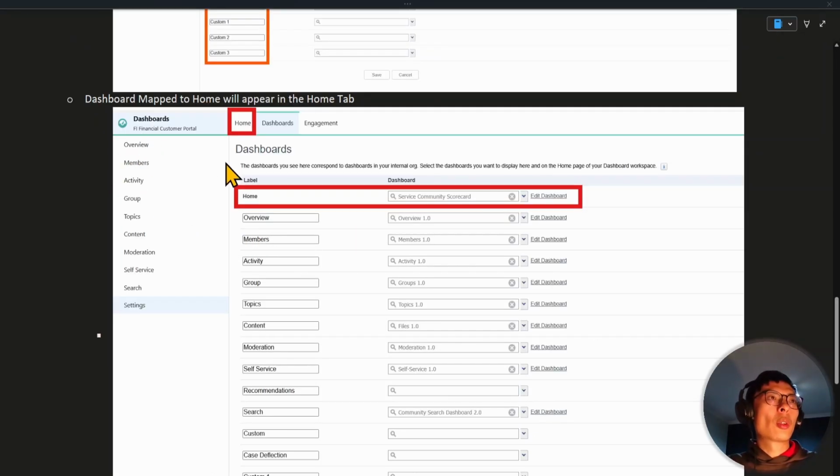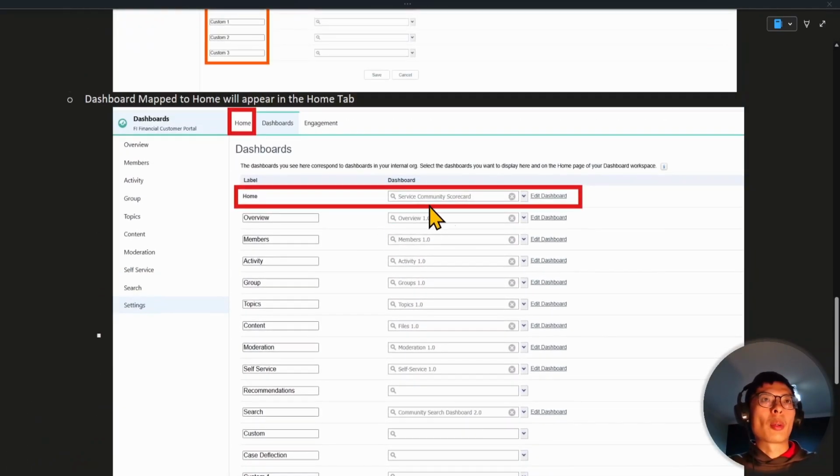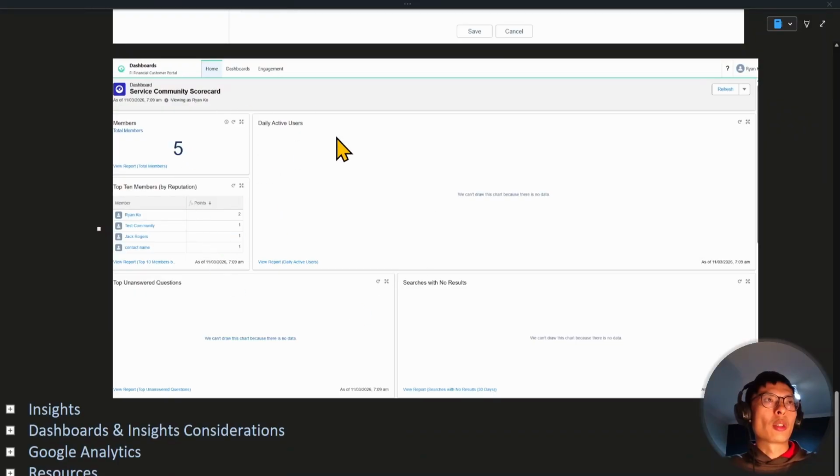Carrying on, so I briefly touched on the Home tab. So how this works is that once you have selected a dashboard to map to the Home tab, after you've saved it, it will appear on the Home tab. So in this example, I've mapped Server's Community Scorecard dashboard against the Home label. And when you click on Home, this is what it shows you. It shows you the Server's Community Scorecard dashboard.